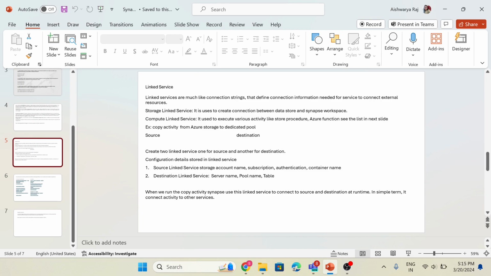So in Synapse we have linked services. For example, if we have to connect with a storage account, we need to use a storage linked service. And if we have to connect with anything related to compute, we can use a compute linked service. For example, we have to execute a stored procedure.